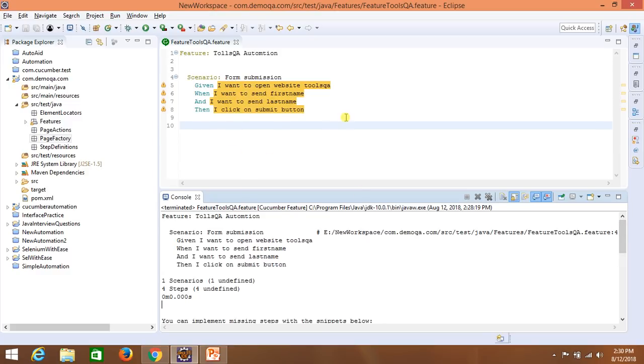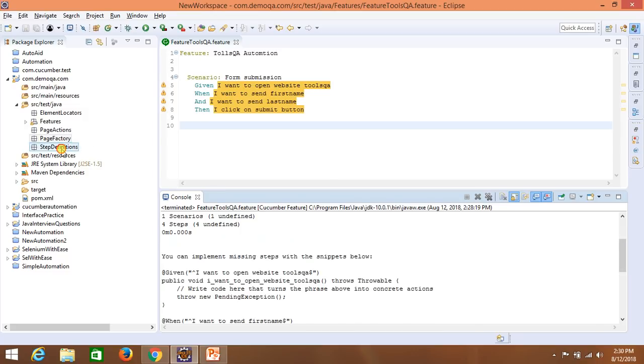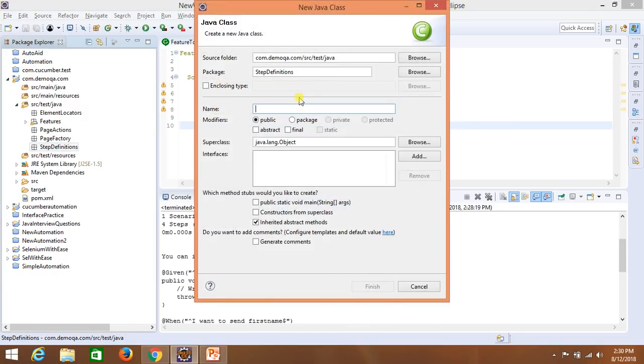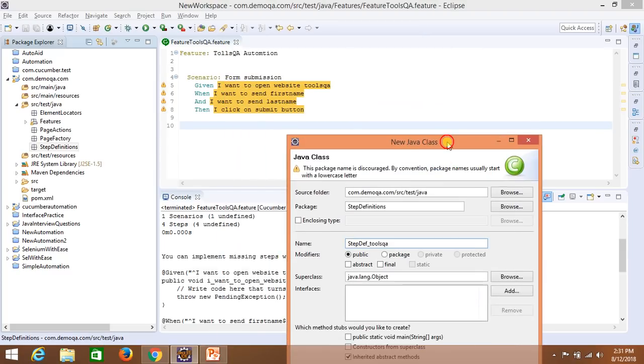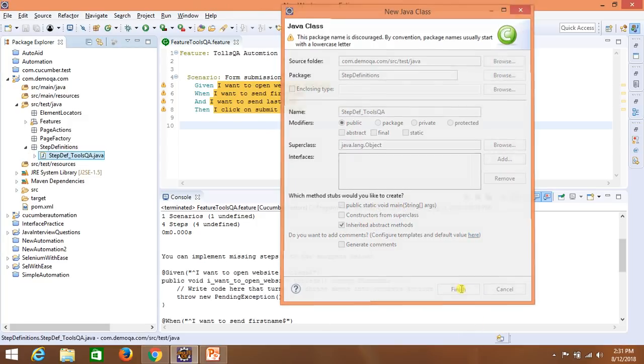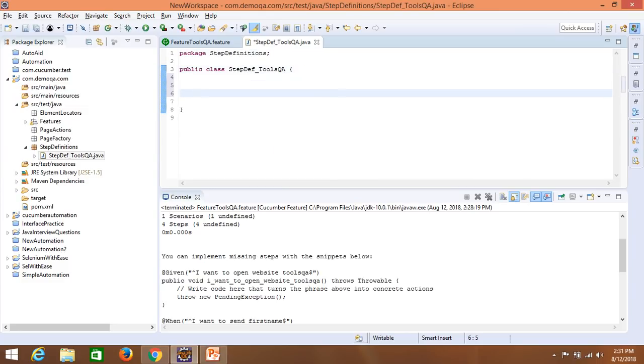Okay, so we have a feature file, we have a feature written within a feature file. Now we have generated this glue code. Where should we put it? This should come in the step definition. So step definition contains the glue code of your feature. Okay, so I'll create a class, step def for tools QA. Just follow the same trend across. What is the feature? Tools QA, right? So step def tools QA. Okay, so we have this class created.